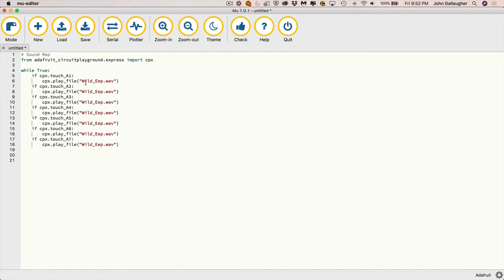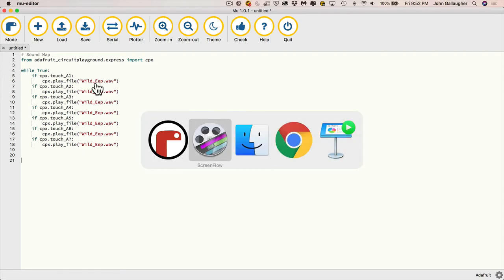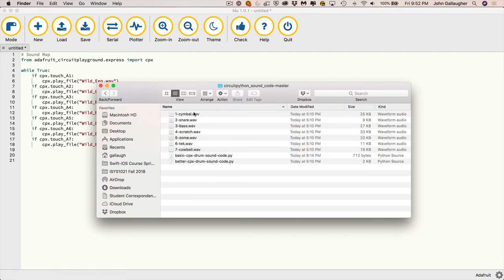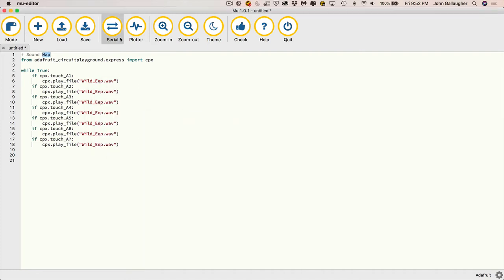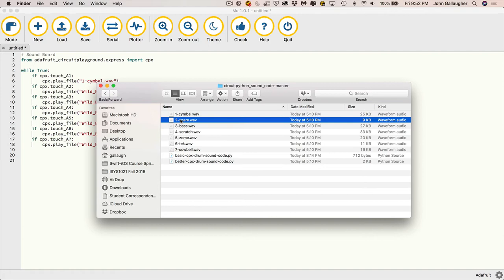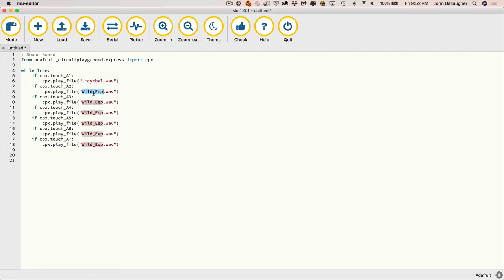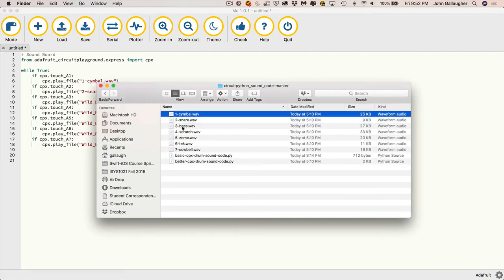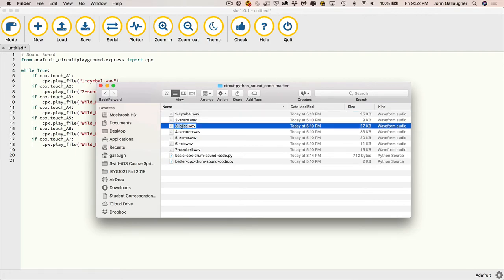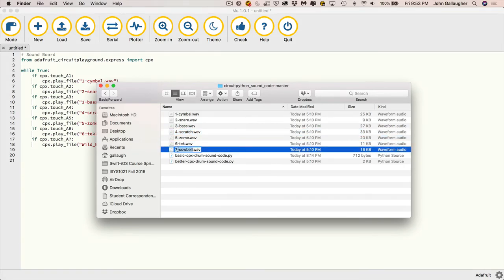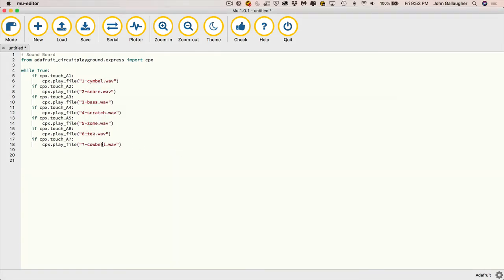And now we're also going to need to change the name of the WAV files that we have in here, but we've got those names already set up in the folder that we just downloaded. So if we grab each of these, if we're going to do our sound board, in fact I probably shouldn't have said sound map, I should say sound board in here. I'm just going to copy each one of these. So the first one is going to be cymbal, the next one is going to be snare, the next one is going to be bass, and likewise all the way down the list here. And cowbell, never have enough cowbell, that's the last one.